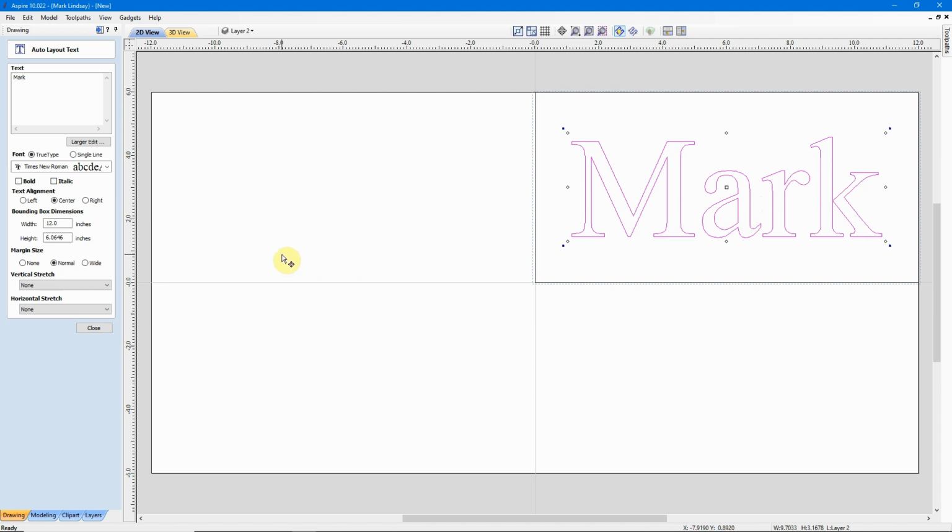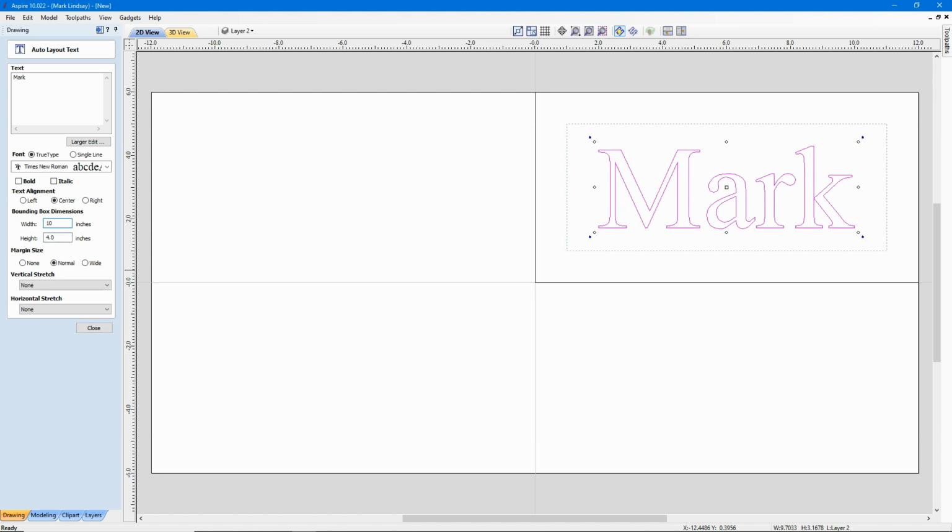I can also come over here and change the bounding box dimensions. This does change the text, but it doesn't change the text based on text height. It does it based on the size of my rectangle. So if I change this to 4 and this to 10, it reduces the size of my rectangle as well.